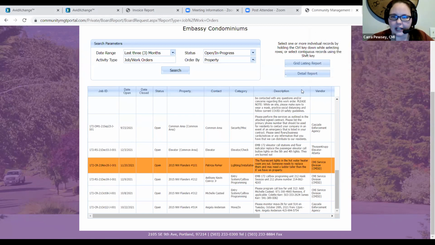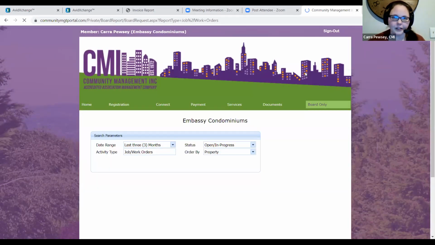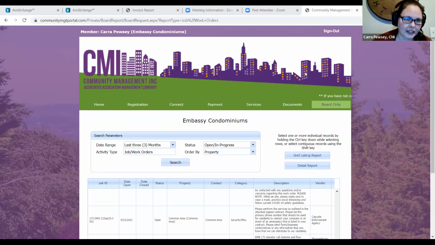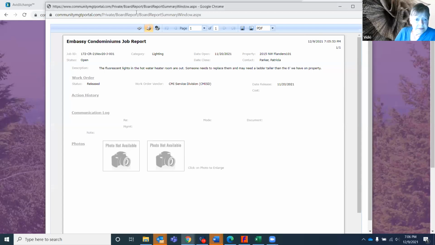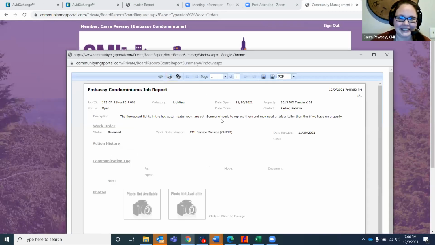All right, now let's see if this works. I don't know, can you see what popped up? The job report? Here, let me see if I can show you this way. How about now? Yes. Perfect. So this one particularly doesn't have a lot of information on it, but you can see the description and some of the information this way.